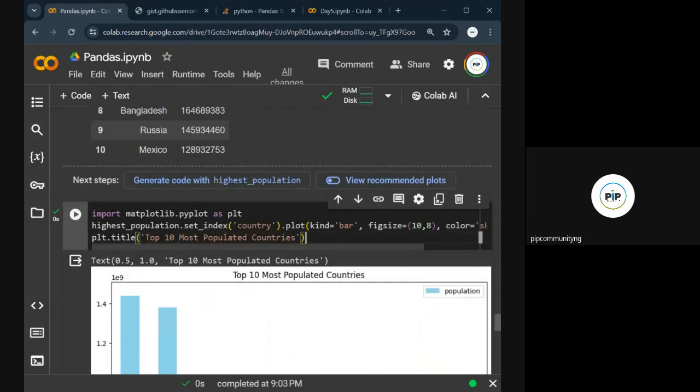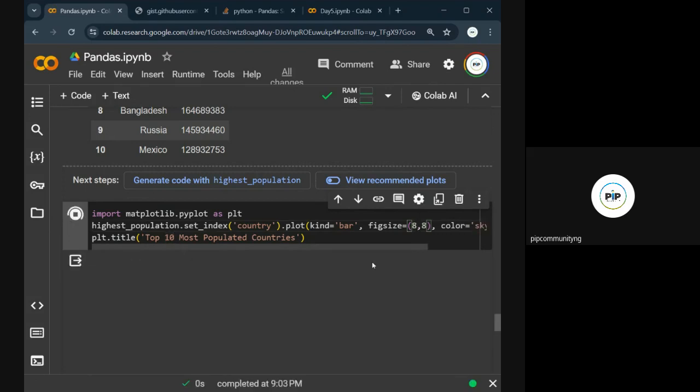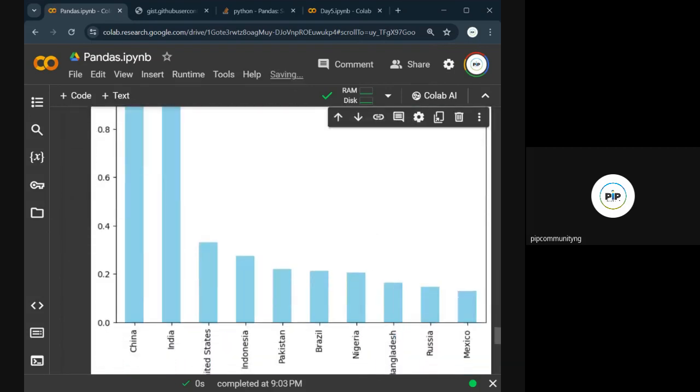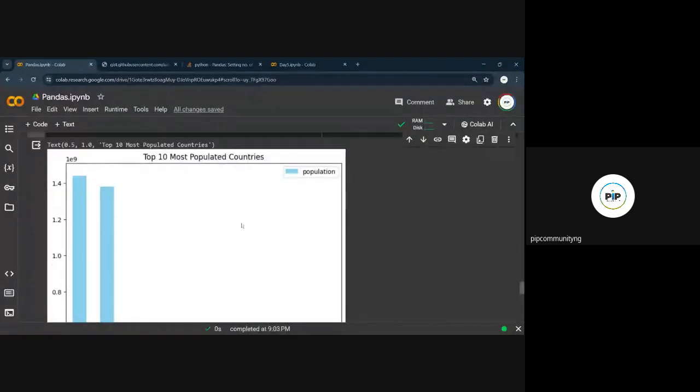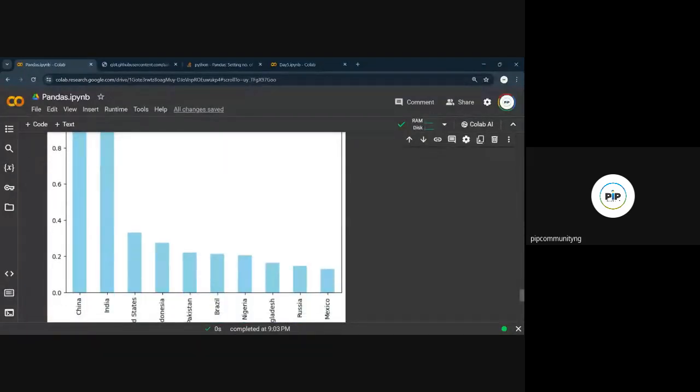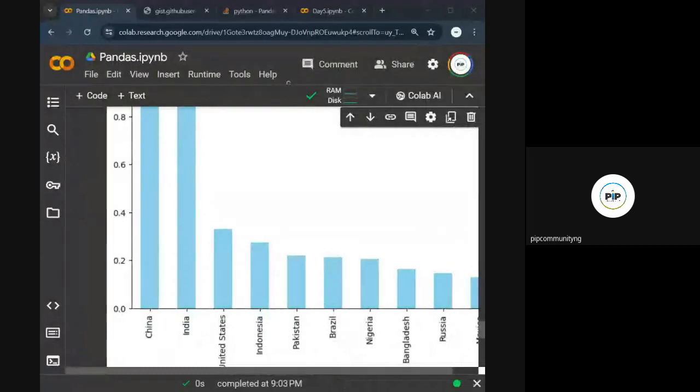Let me reduce the height a bit. Let me just make it 8 so that it can come up a little bit. Sorry, this time I want to make my screen a little bigger. So do we understand this concept, guys?